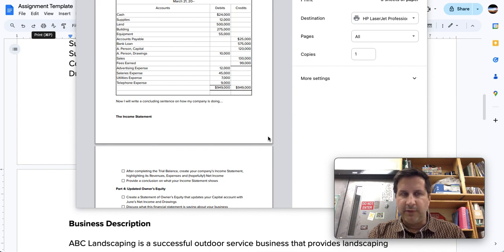I'm going to give you until the end of the week to work on this just because it is a larger assignment. It's going to require a little more thinking. If you have any questions, shoot me an email along the way.